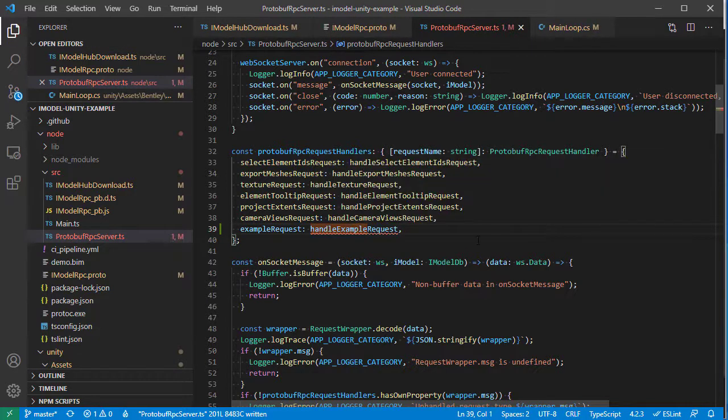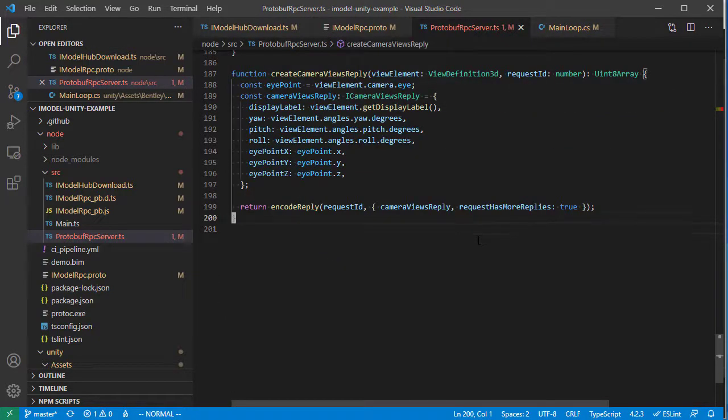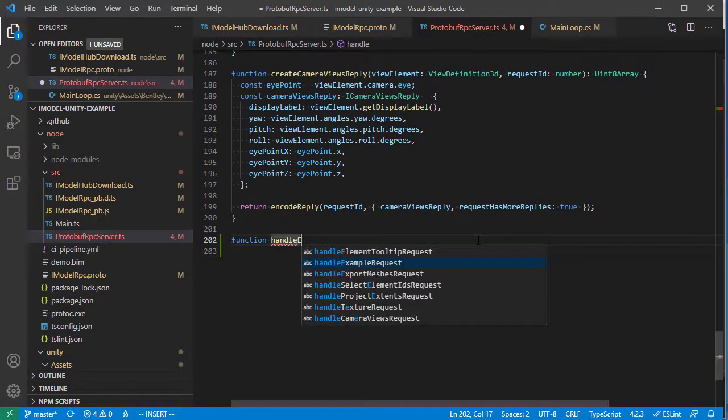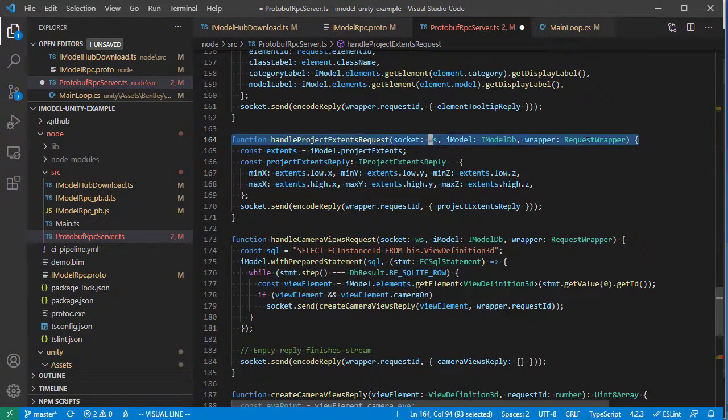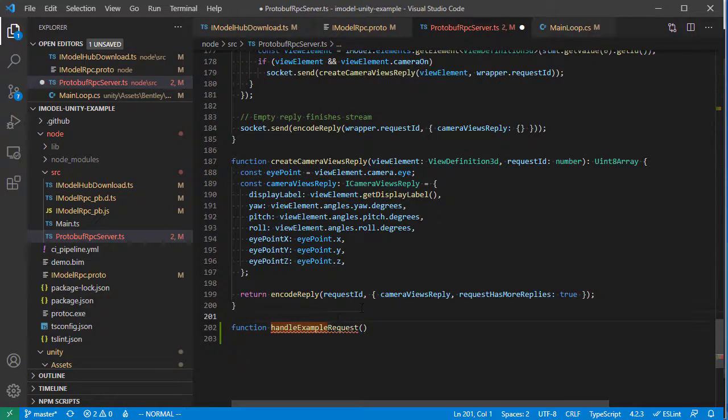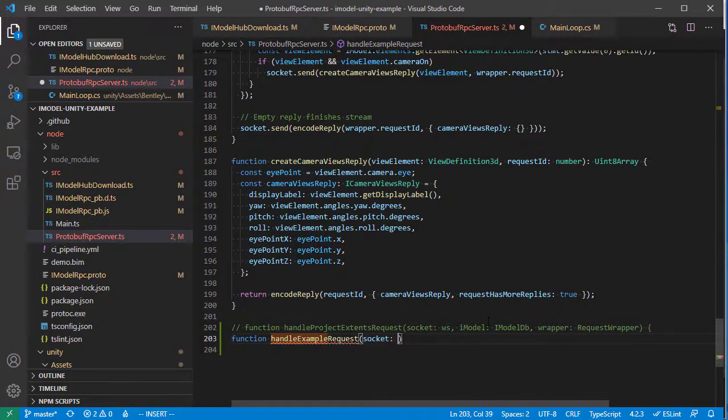Okay, so now we need to define that method. I'll go down to the bottom of this file and go example request. And you'll see that all of these take the form of socket, iModel, although in our case we won't use the iModel, so I'll put the underscore and keep the linter happy, and request wrapper, which is just the TypeScript class for what we just generated from our protobuf definition.